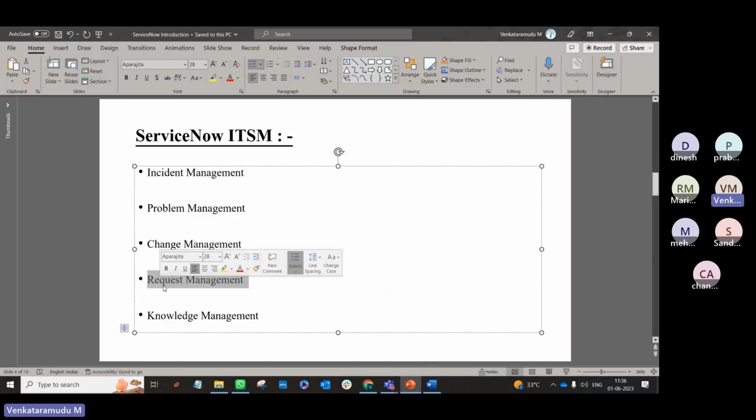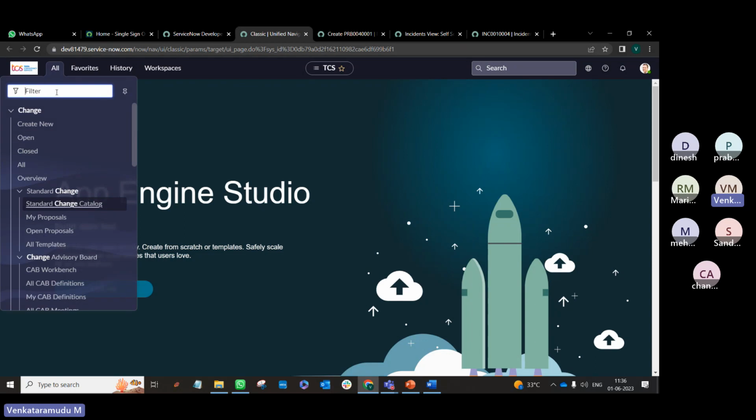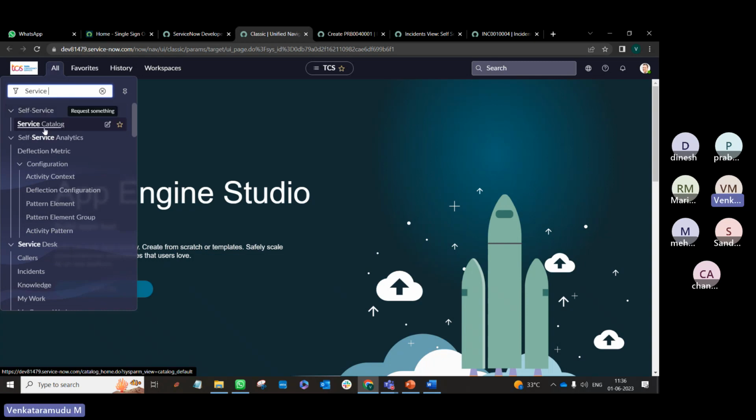And request management, I told you, right? Maybe you need a mouse once you get the laptop, so mouse and keypad you need. In this case, directly you can come here and just type service catalog. Under self service you can see that. Just open that.